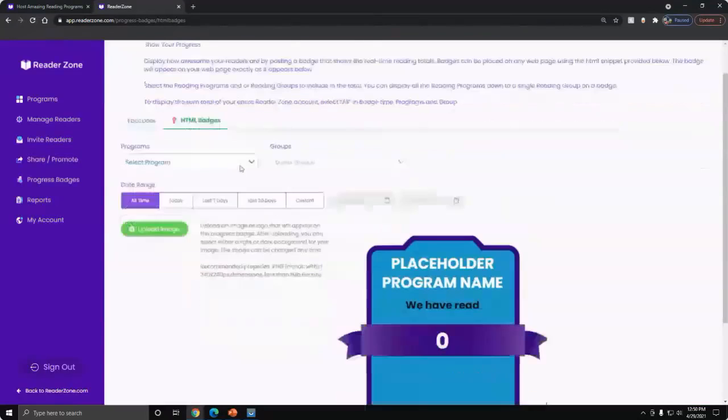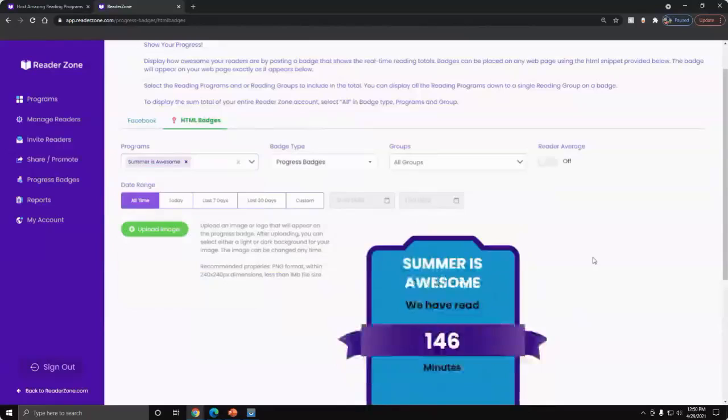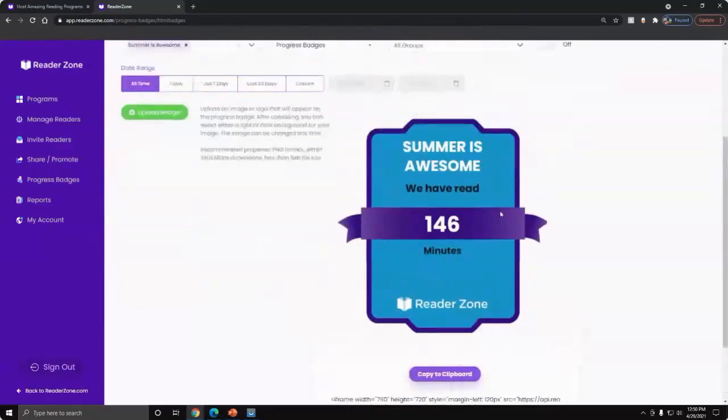this is an instant reporting tool, which means if this is posted on your library webpage, the reader would make a reading entry and see this number pop up immediately, which is so great to report and give real-time data to your stakeholders in your community and show them how great your reading programs are. So I love these real-time reporting tools.